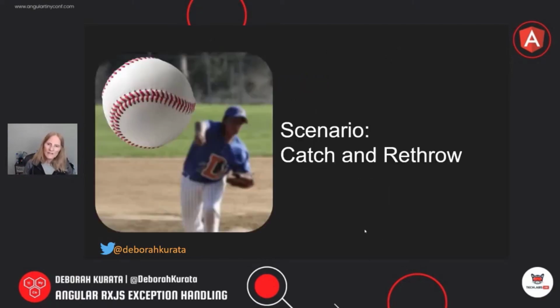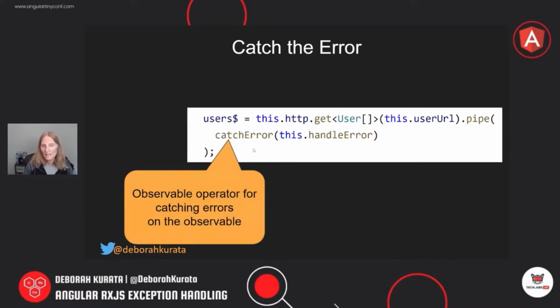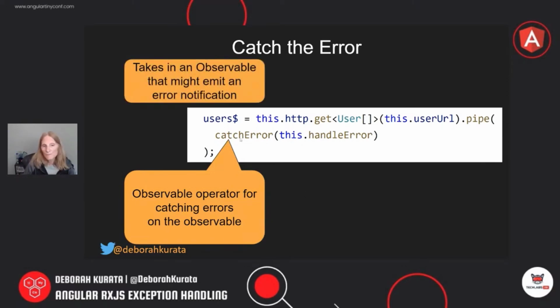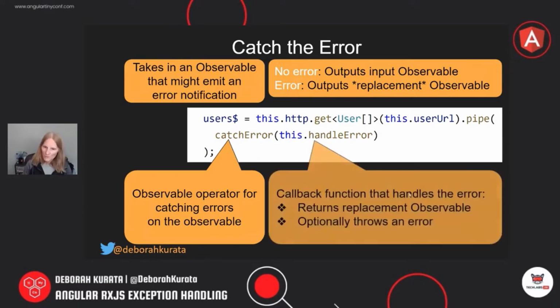So we're going to start with the catch and rethrow scenario. As we know, how to catch an error is with the catchError observable operator. What an observable operator does is it always takes in an observable. For catchError, it takes in an observable that might emit an error notification. And then it outputs either the input observable. So if there's no error, it basically outputs from the operator the exact same observable that it took in. If an error occurred, it outputs a replacement observable. So we need to provide that replacement observable.